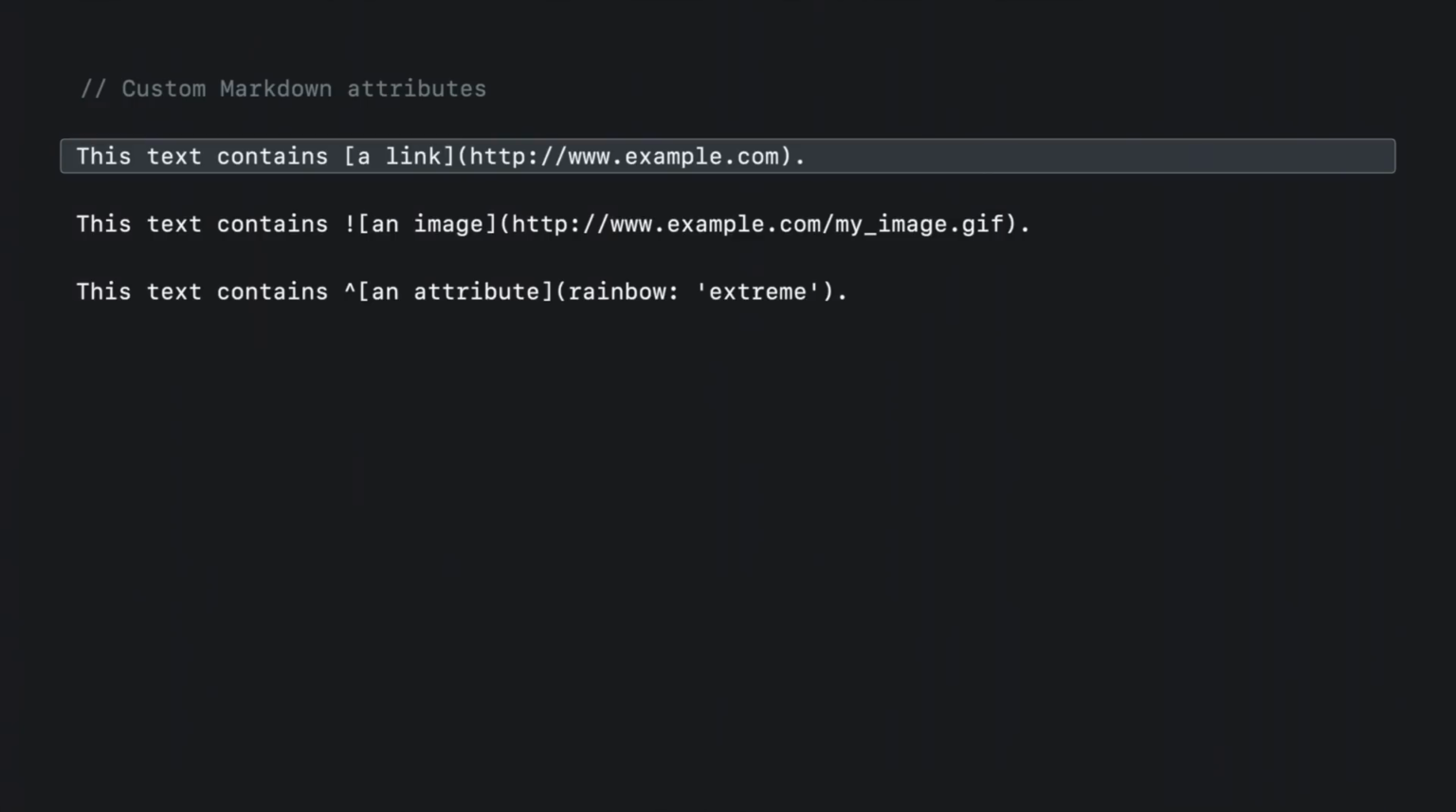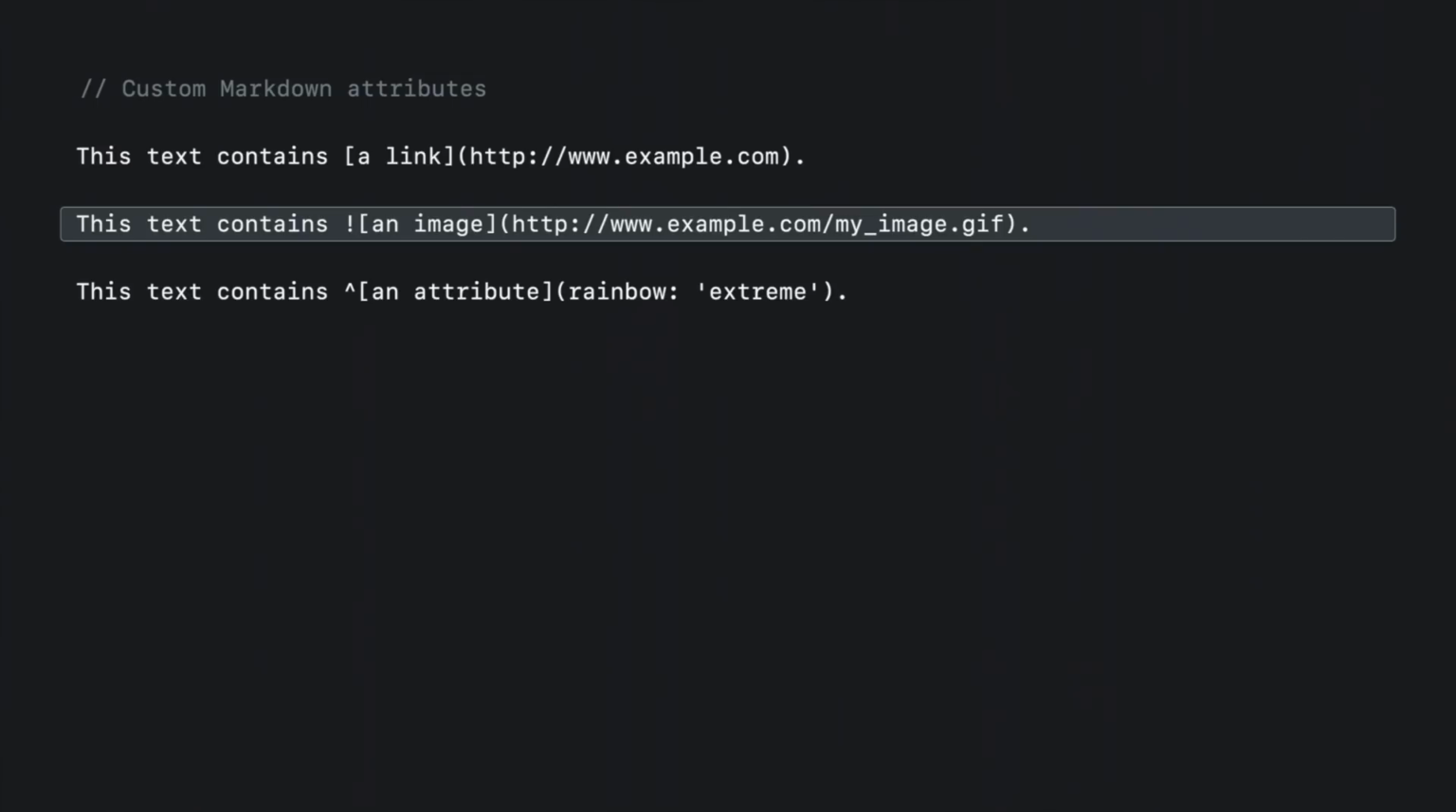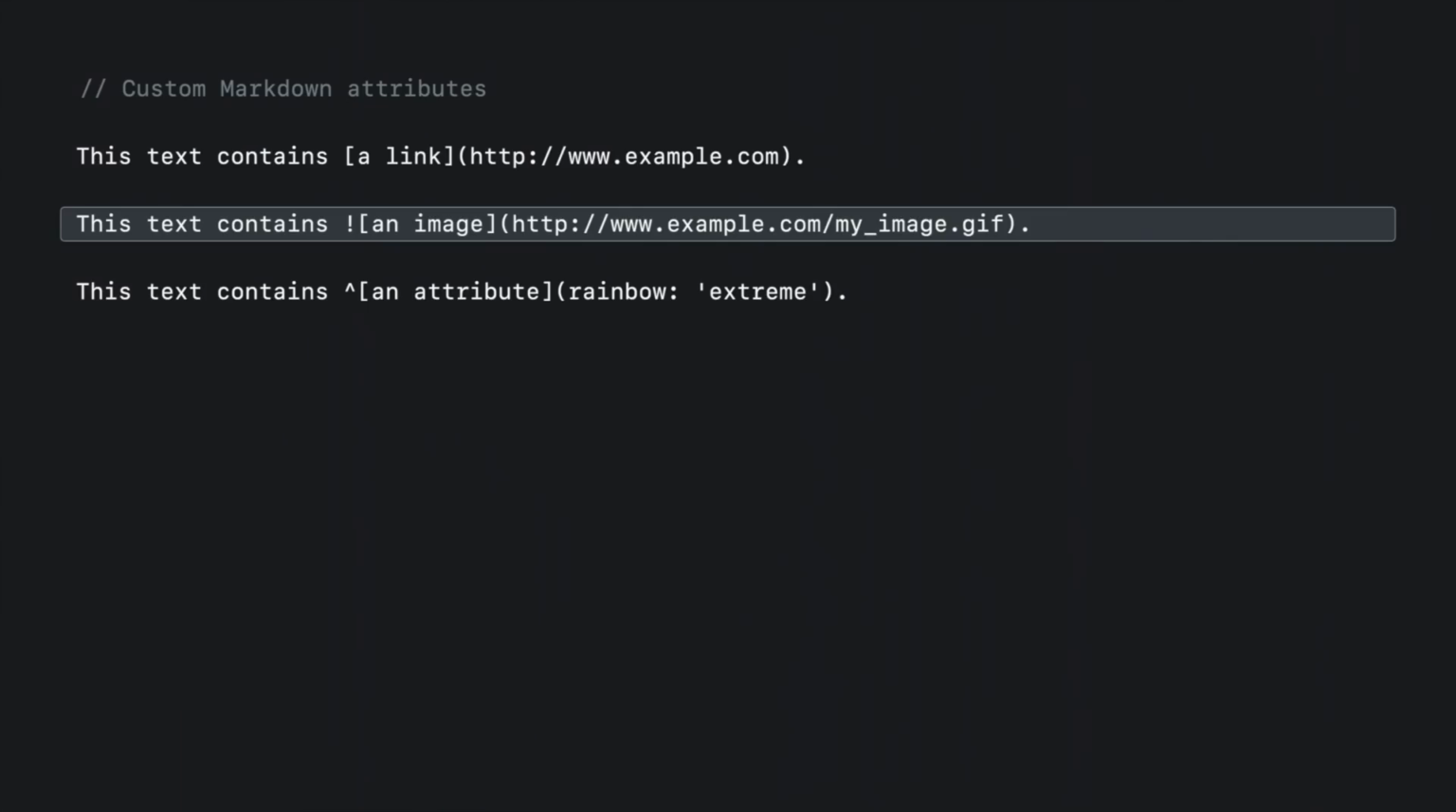Next, let's take a look at the custom attribute syntax for Markdown. In this first example, we have a reference to a link. It uses square brackets for the link text and parentheses for the link destination, a URL. In this second example, we have a reference to an image. It starts with an exclamation point, then uses square brackets for the image description and parentheses for the image source. These first two examples are common in Markdown.